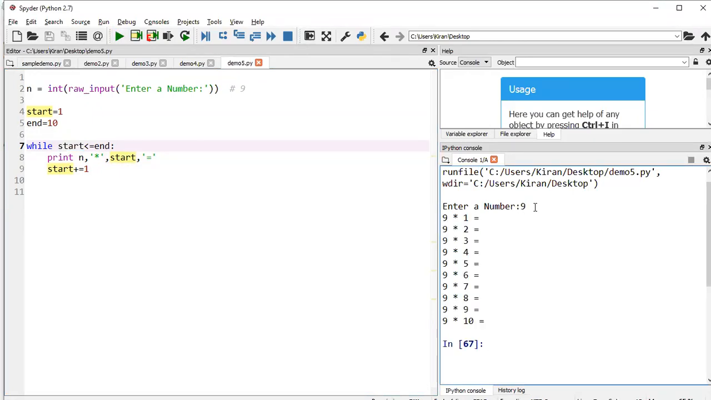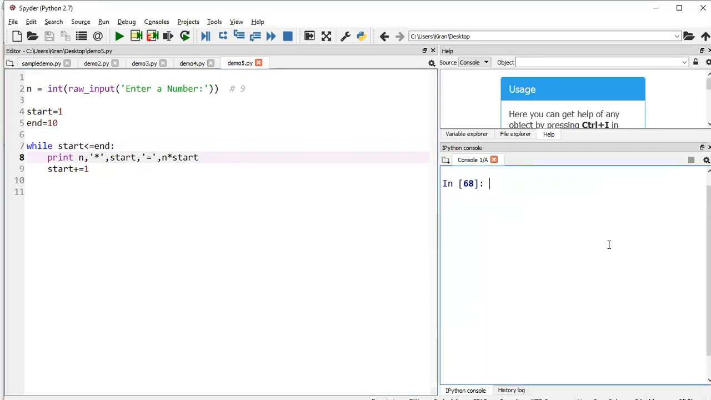So if I accept a number 9, finally we got some output. Now I want the final output. Again concatenation: n star start. That means 9 star 1 equal to 9 star 1, which is 9. At the same time, the start value becomes 2: 9 star 2 equal to 9 star 2, 18. Start value becomes 3: 9 star 3 equal to 9 star 3, 27. Now let us see, you will get the final output.